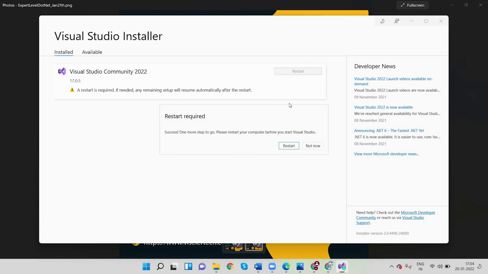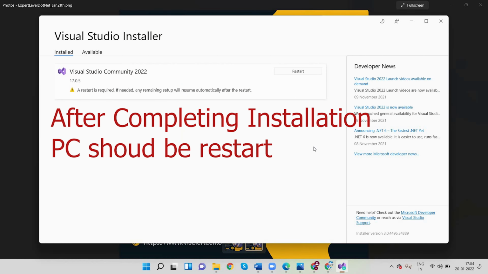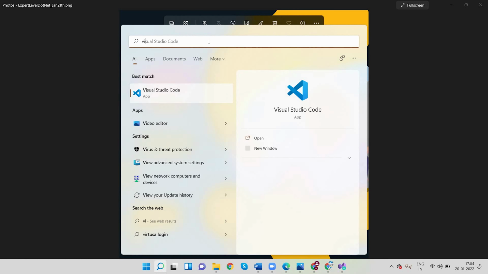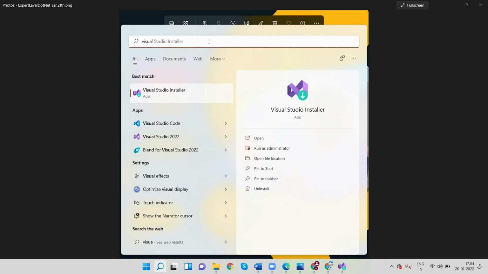Finally it was installed successfully. So it is asking about restart. I click on not now. After that I will restart my PC. Once you restart your PC, Visual Studio 2022 is available.